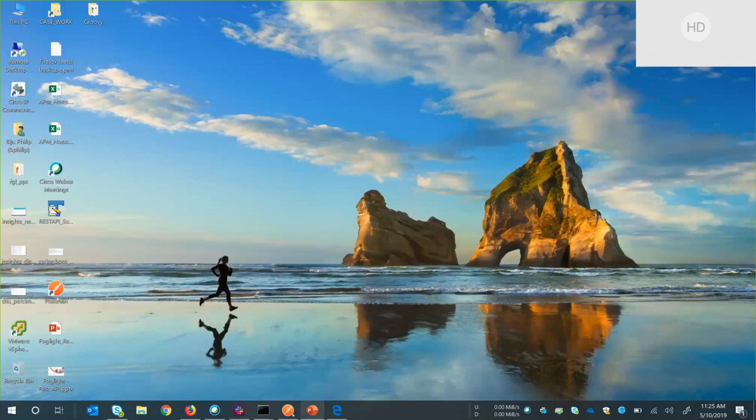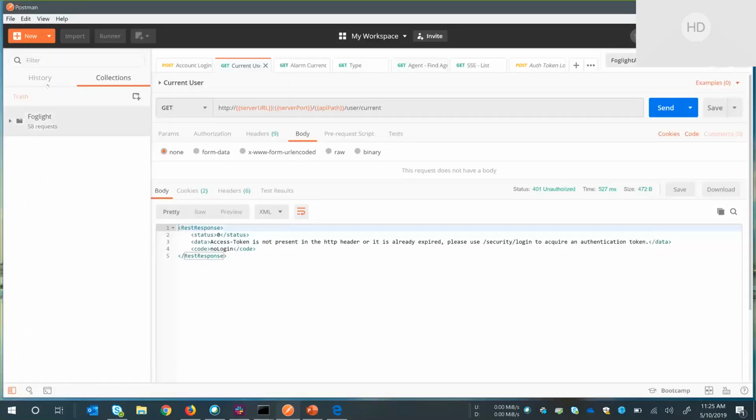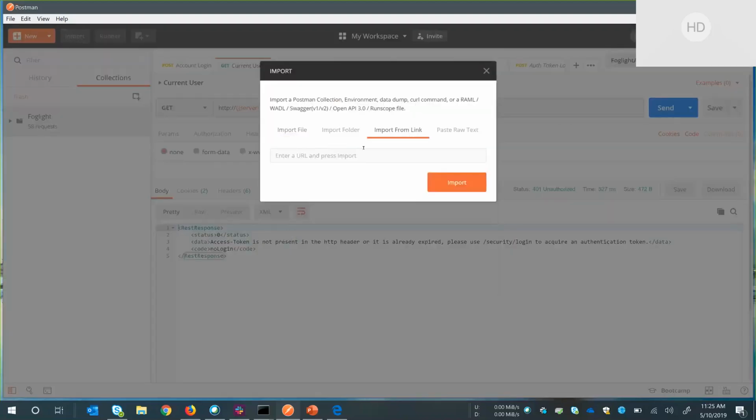So when you install Postman, you get an installer. Well, it's just a download. You can do that on Mac too. Open Postman, and then you have an import. Click on import from link, and you can use the link that is in the slides that I showed earlier, and you could import all the examples.